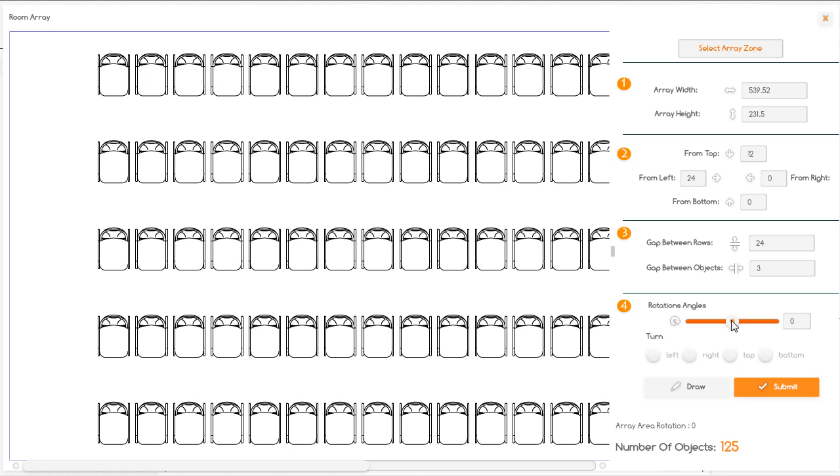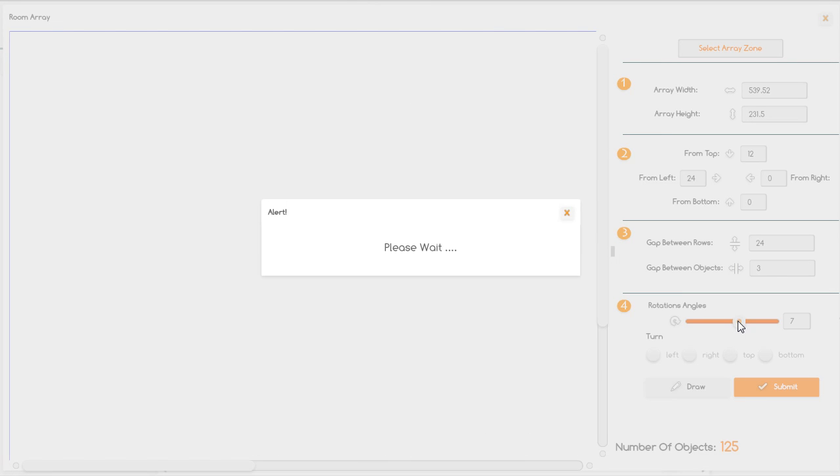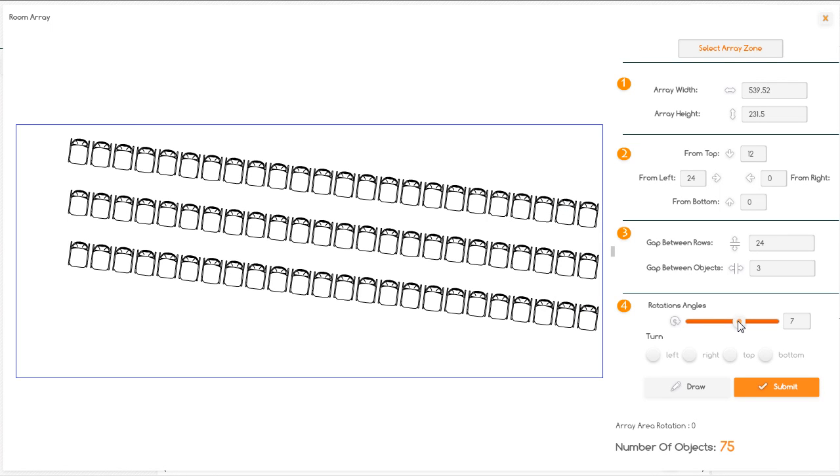And if you need to angle them, this feature, rotation angle, works great. Let me just show you how this works. I'm just going to angle it just a little bit, 7 degrees there. We'll see what happens. And it readjusted the number. 75 chairs now fit into this space on this angle, grouped together like that. I'm going to bring the angle back to 0 and hit draw.